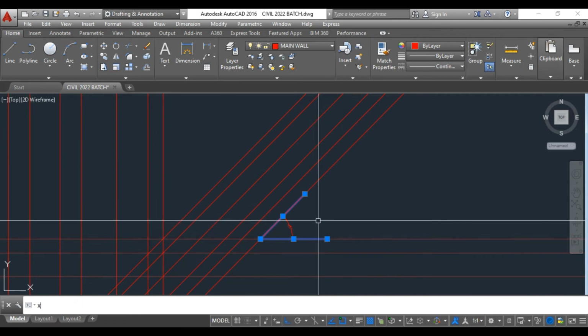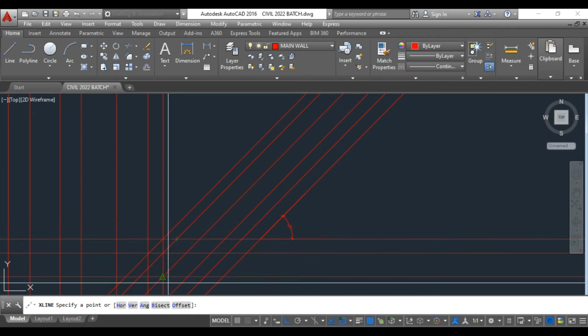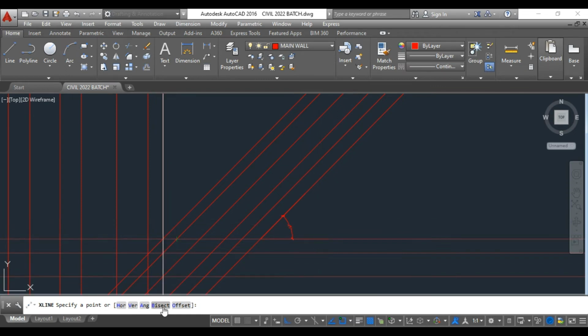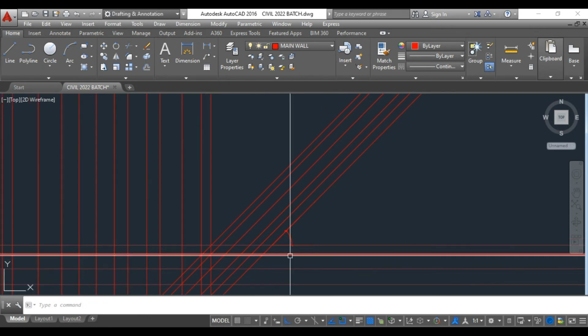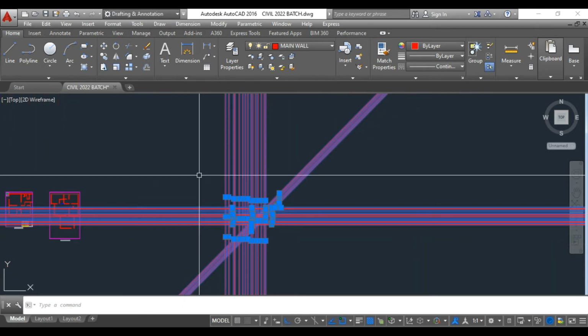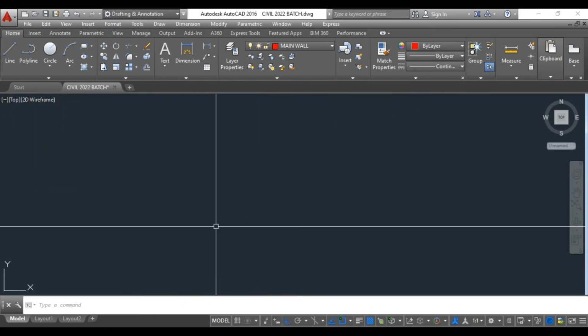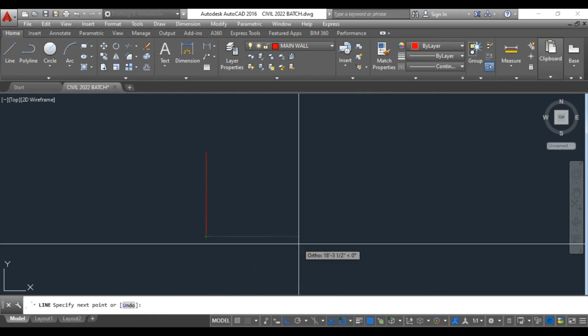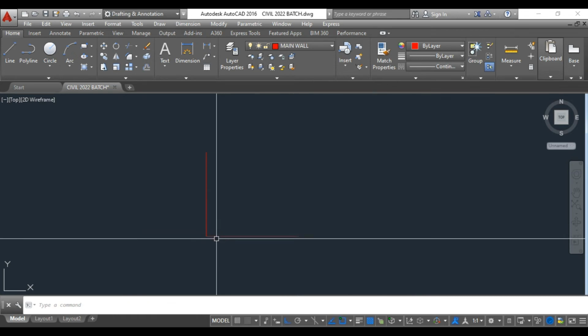And one more is there, the fourth method in the extended line command, right? So here one more is there, bisect. For bisect, I'll delete all these things. For this case I need one vertex, then only it is going to work. See here, I have drawn two lines.